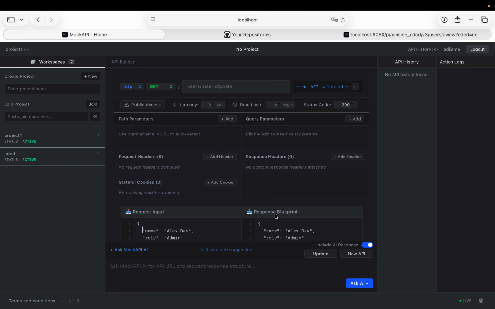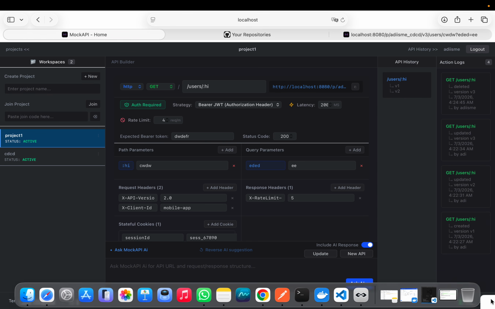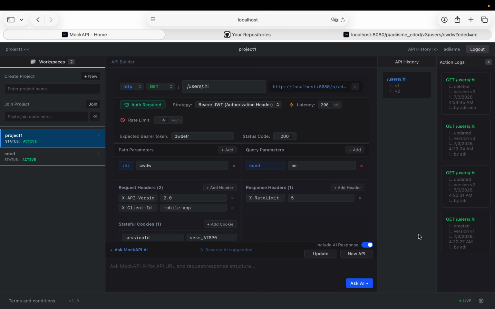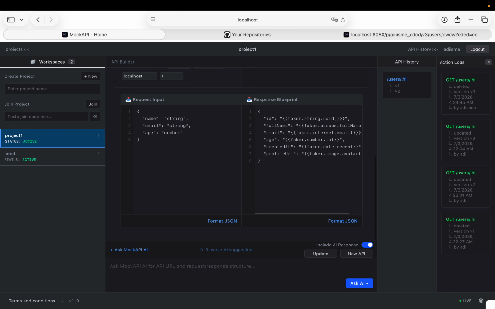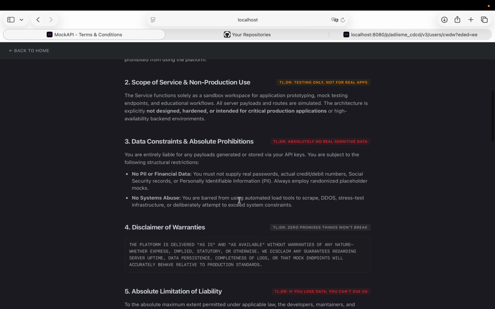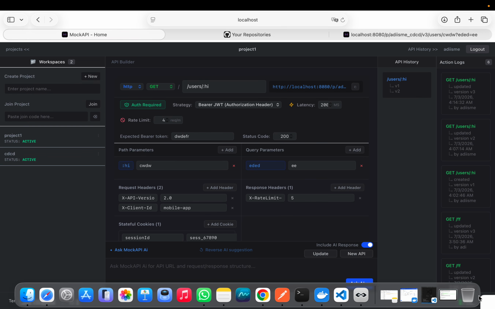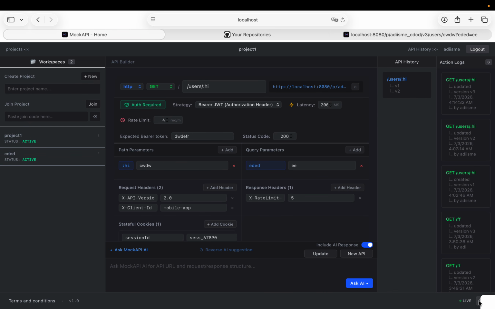So here is the simple project. This is the action log. Basically it is updated in real time by using socket.io, and this is the API version. This is also updated in real time, and here is the live button, in which you can understand whether the backend is online or offline. And here are the terms and conditions for how the cookies and the logic are working, authentication and so on. And I think I have covered all the features.